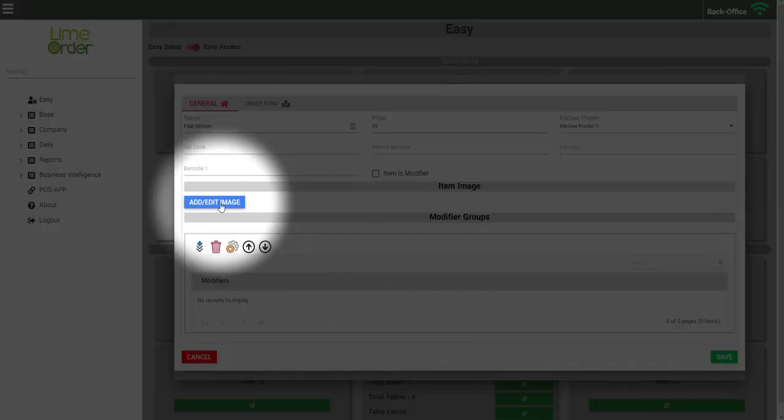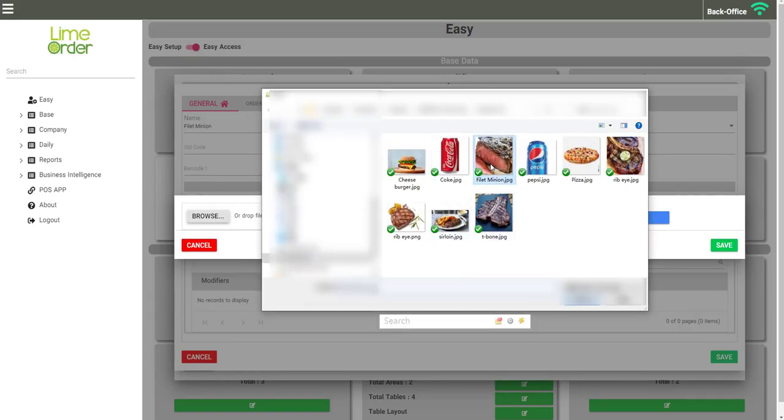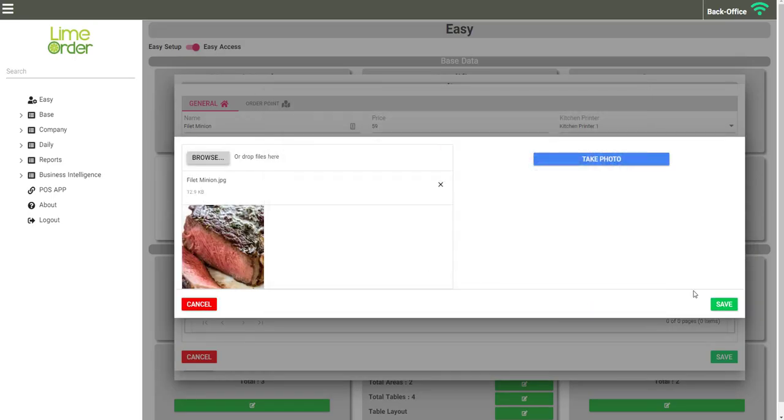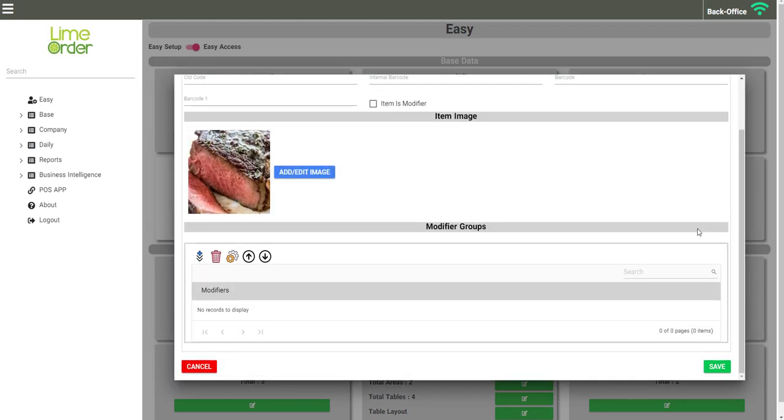You can assign an image to this item by selecting the image button. You can choose the image of this filet mignon that you already have saved in your device, or you can take an image instantly of the item if your device supports that feature. After selecting the desired image, click on the Save button to close the image dialog box. Please remember to hit the Save button to save your newly entered data.